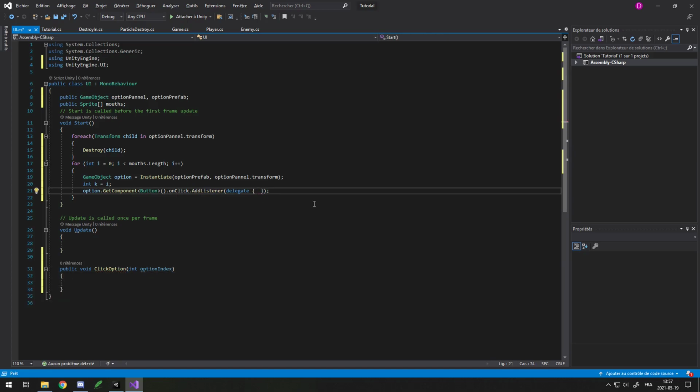And now in the delegate, I'll just do click option and then k with a semicolon inside. What that's going to do is make it so when we click, it's going to call option with the k, which is the loop that we're at right now. So at first we'll be at 0, we'll create the mount option 0, then we'll add the click option 0, so when we click it, it's going to call this with 0.